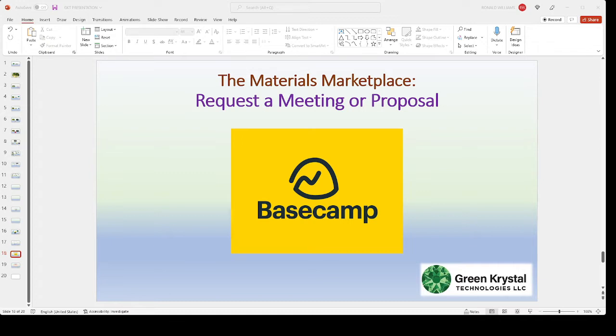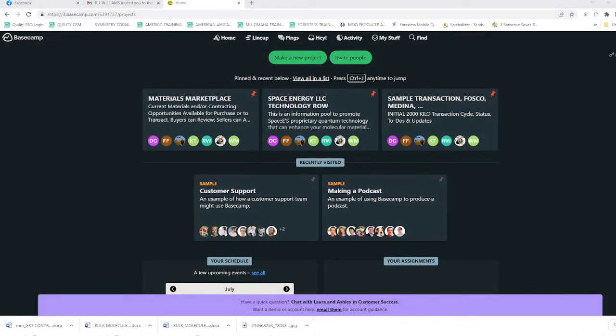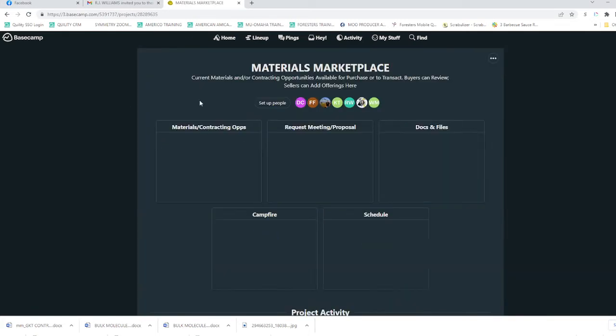As always, once you go to basecamp.com and you put in your email address and the password you created when we invited you to the system, you will be logged in and see this particular dashboard. And again, we are concerned about the materials marketplace, so we will click into this section.